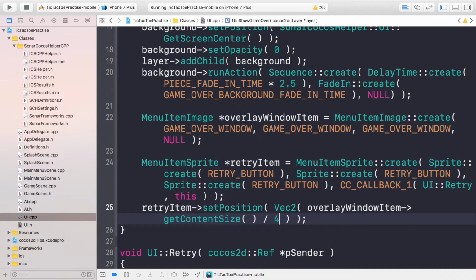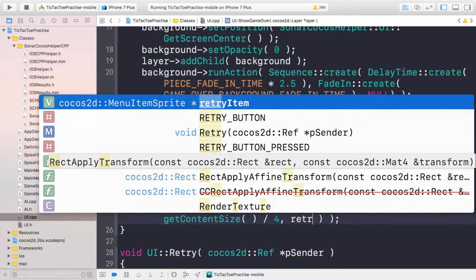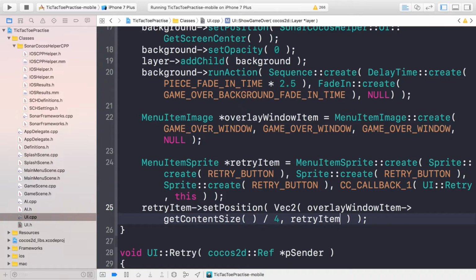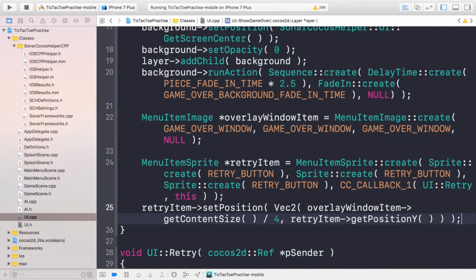We've experimented with these values, so we know what values look good. If you want to change the positioning, if you want to use absolute values, feel free. I don't recommend using absolute values. I recommend using dynamic calculation like what we're doing here, but you can easily change this. And now we're going to set the Y position, and this is just going to be the retryItem getPositionY. We're not modifying this, the center is a-okay.